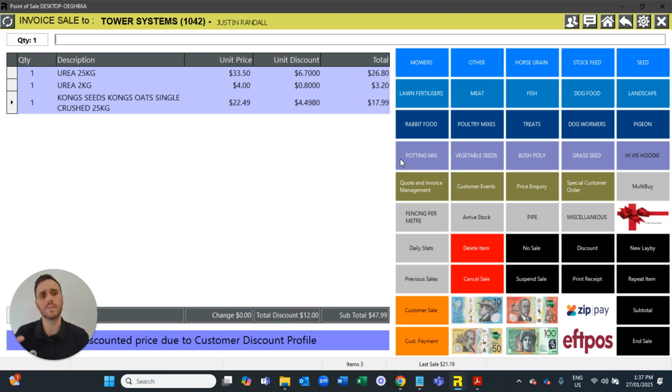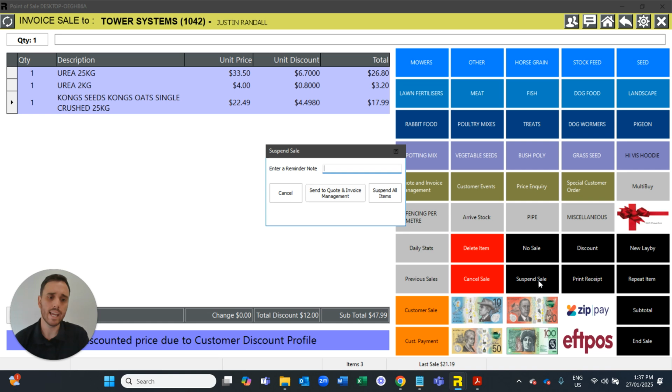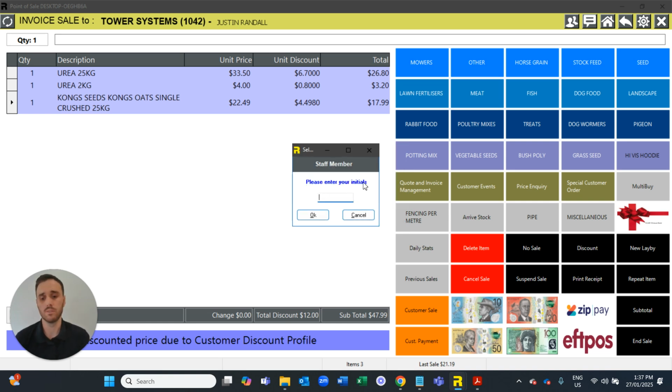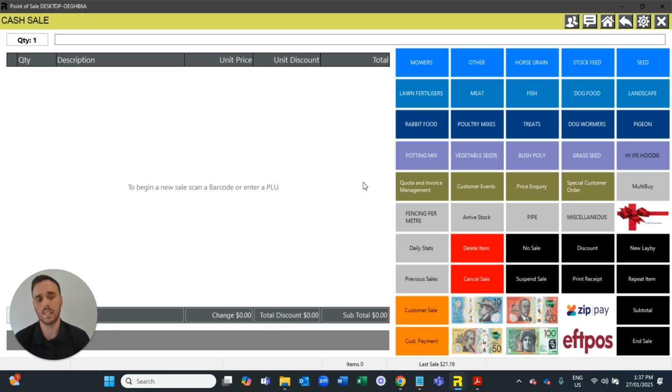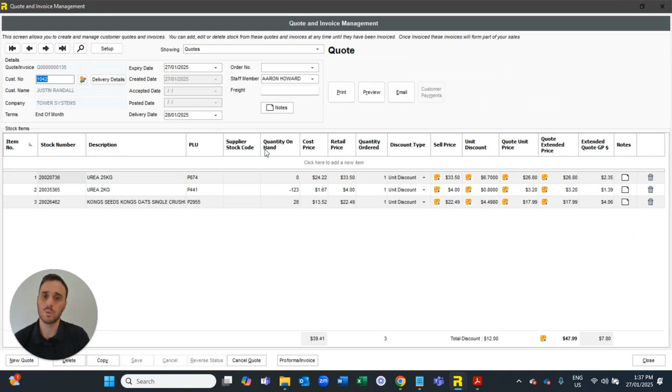Rather than deleting everything and then re-adding everything in the quote and invoice facility, you can simply click this suspend sale button and send it to the quote and invoice management from here. And from here, that will send it over to that facility that I was talking about. So you'll see here you've got additional info, so you can do all this info about this particular quote. You can have notes, so whether it's delivery notes or any other notes you want to do about that quote.